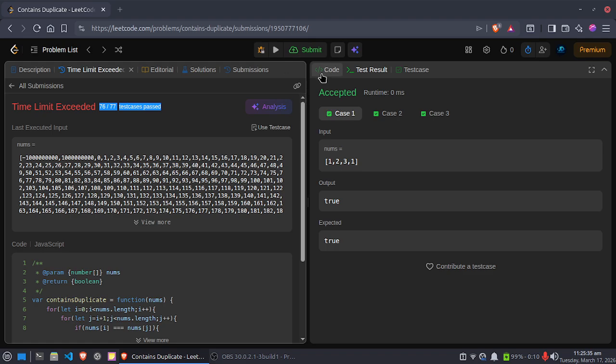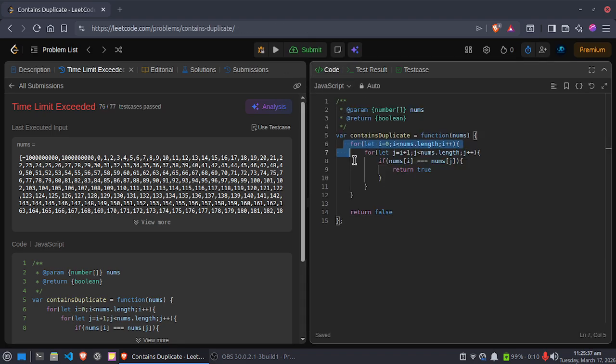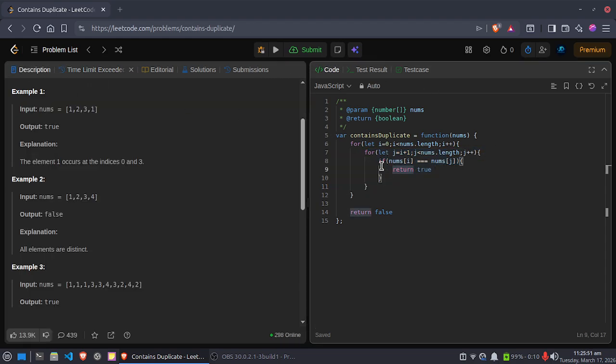Why? Because this takes big O of n square time complexity. I have to check whether this single value is present in the remaining array or not, but this takes big O of n square time complexity. But instead of this nested for loop, we use a smart approach, a JavaScript set.